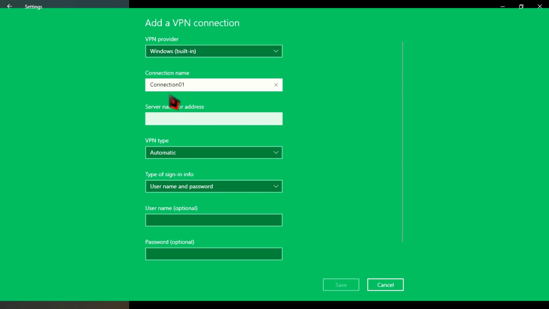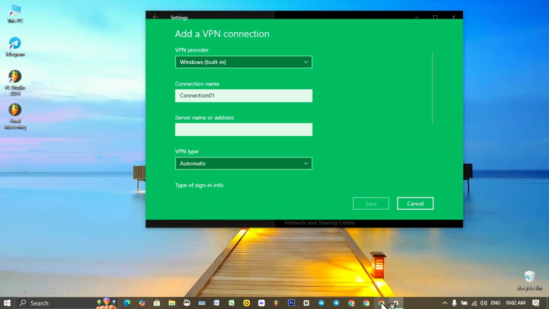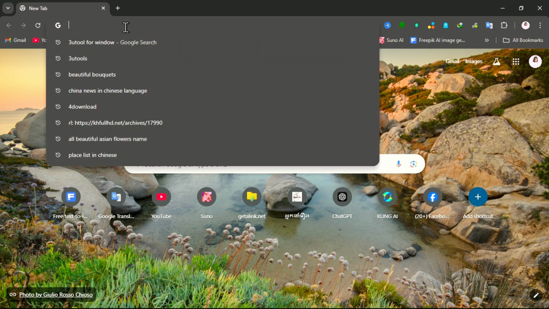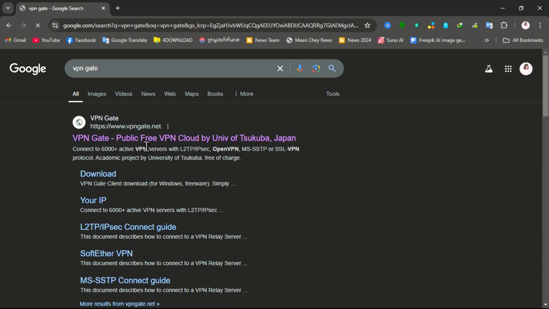Enter your connection name. You can use whatever name you want. It's no problem. Then you need to have a VPN server or address name. And now I will show you how to get a VPN server for free. Just open your browser and search for VPN Gate. Then click on the first link.